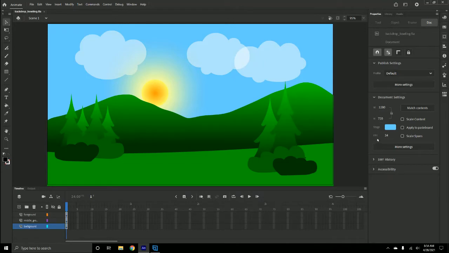In the properties panel, it's this FPS, that stands for frames per second. I'm going to change it to 12. 12 is about the minimum you can go without it starting to look kind of choppy. Okay, and I like to save often. Save.